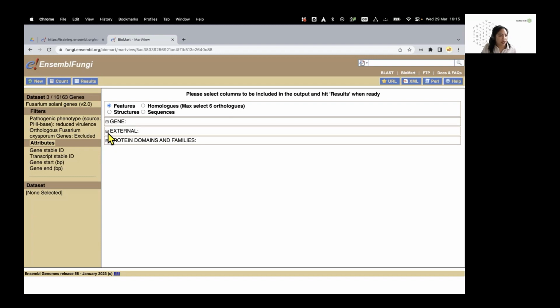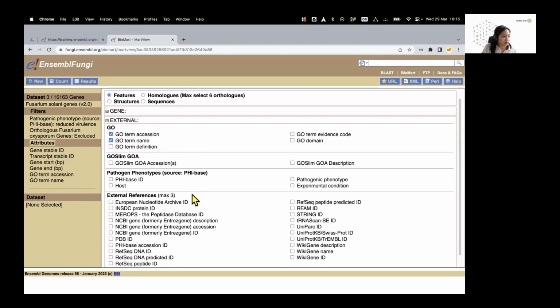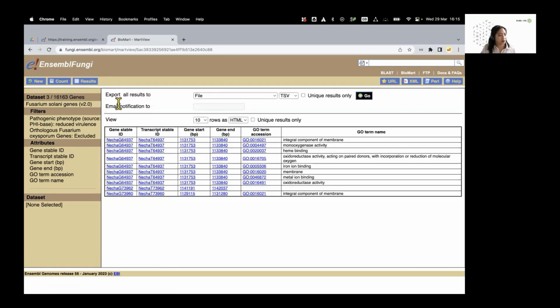The next one is the external tab, and here we can get information from external databases. Because GO terms, gene ontology terms, are from an external database, we'll need to select that from this tab, and we are going to select the accession ID and also the name. And again, make sure that it's been added to your attributes. Okay, so I think we've got everything we wanted for features. We want coordinates, we want function. So now we can get our first set of results.